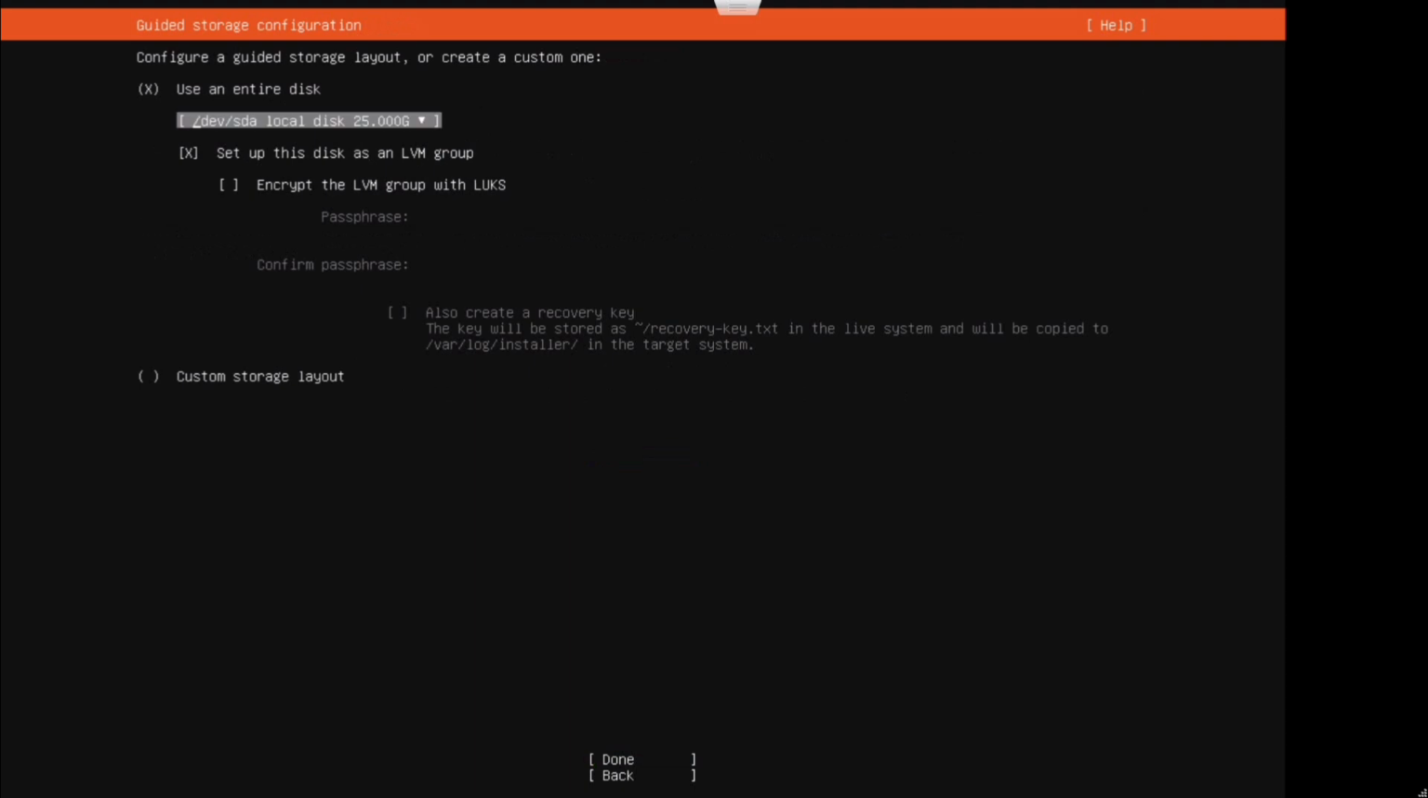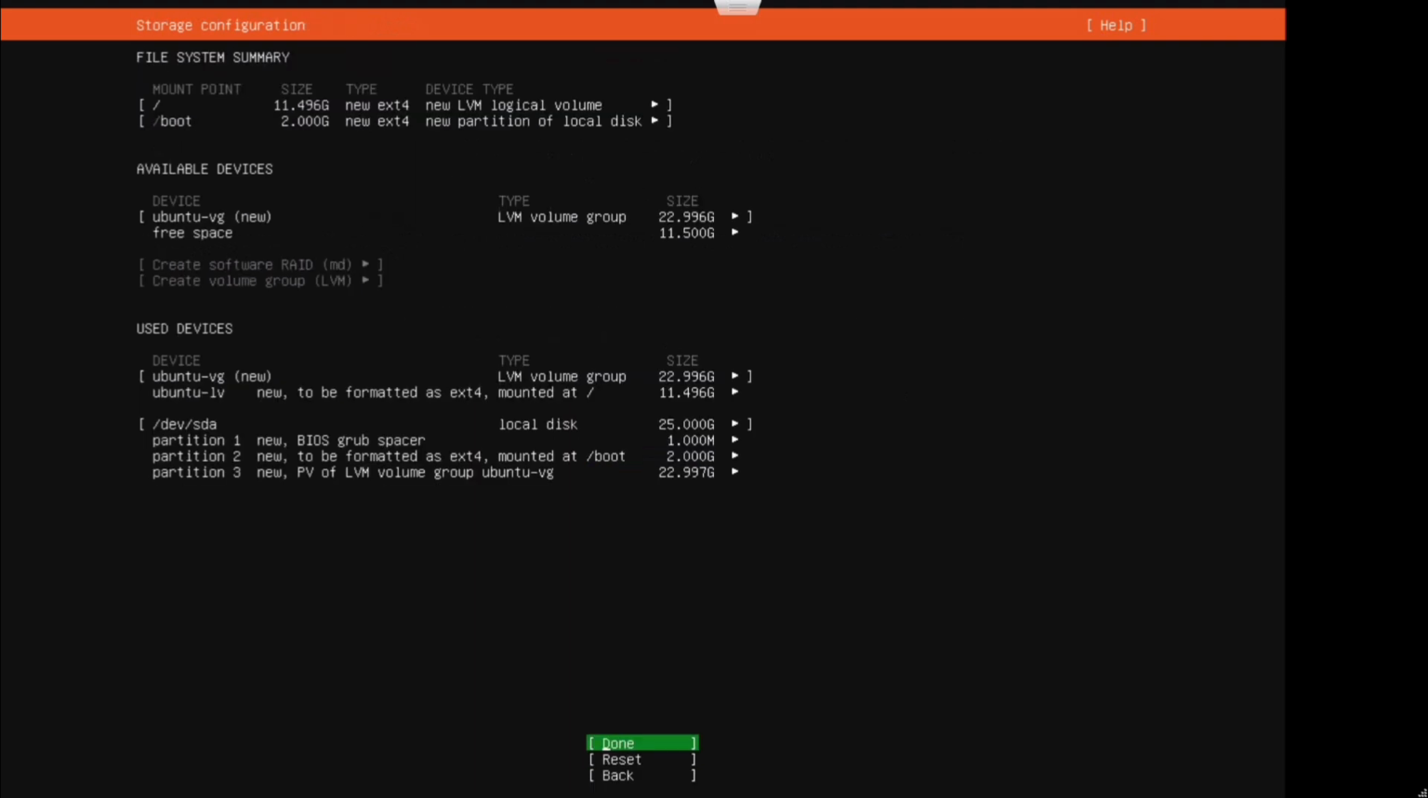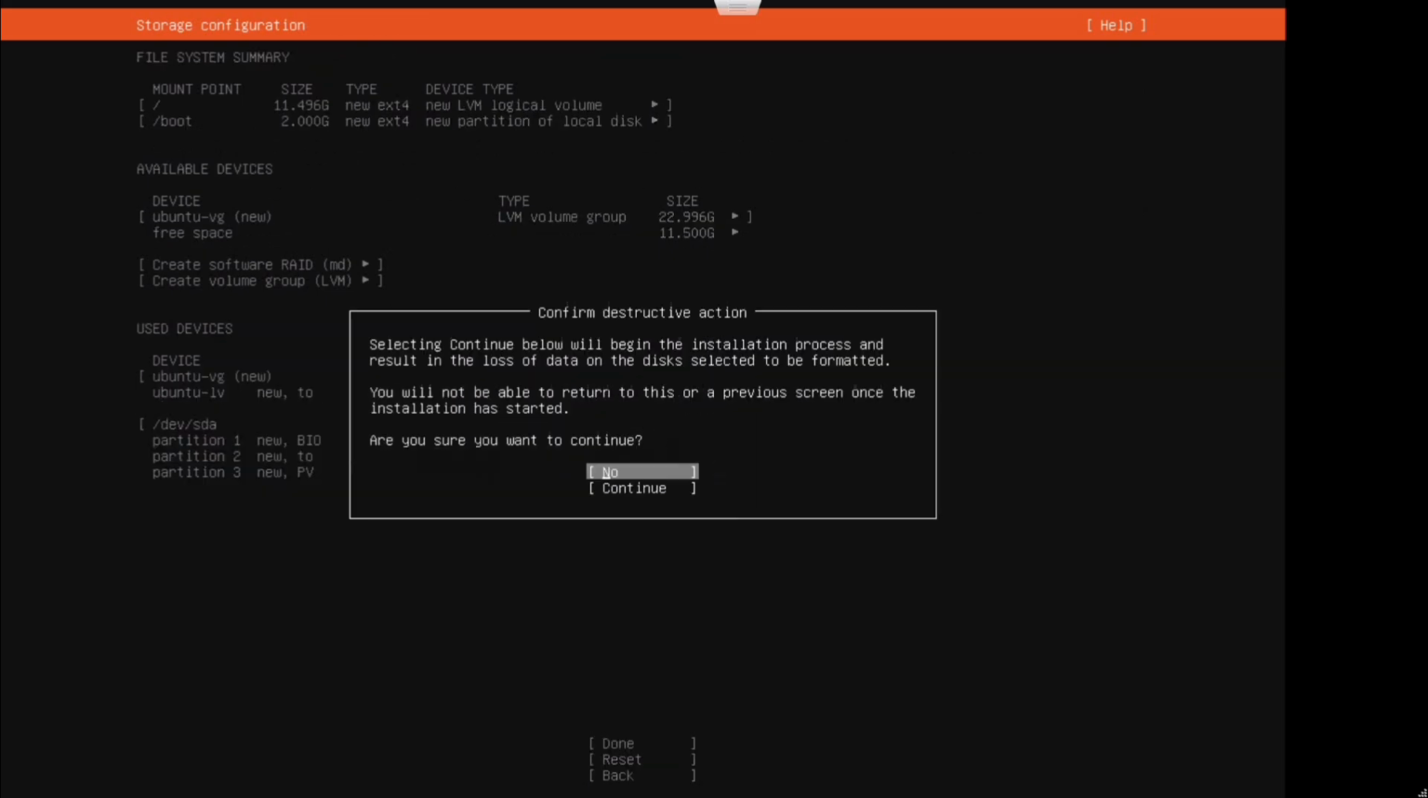Right now you can select your disk or how much of it you might want to use, or you can use LVM. I'm just gonna go with the default settings, so I'll hit done. And there's some information about how much of my disk it's gonna take and stuff like that. I'm gonna hit done again.